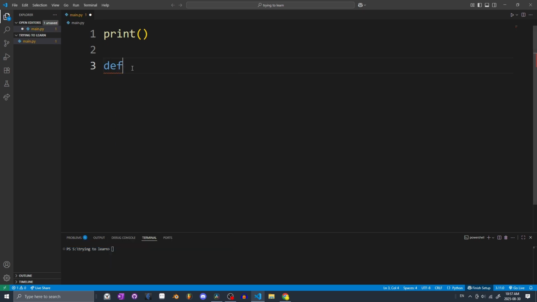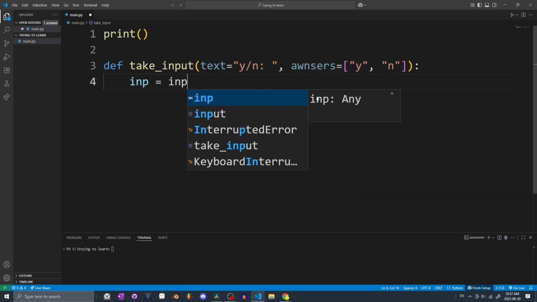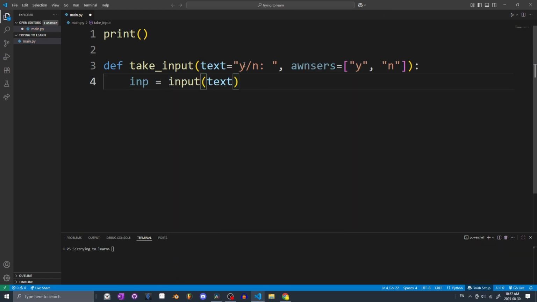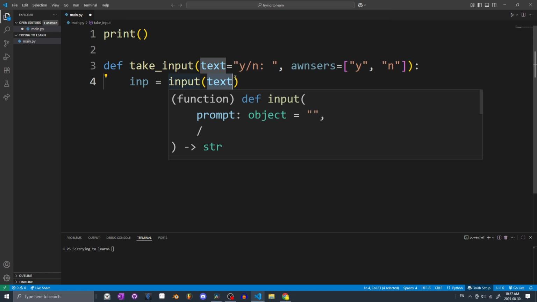Now let's make a function and let's call it take input. This will take in the player input. So we can say text, and this text will be yes or no. So it'll just be whatever we want to tell the player before they put their input in. We'll have the possible answers right here, and the answers will be a list because we can either have Y or N. Now we use a colon right here to define the function, and let's just say inp equals input of text. So it's going to say this text here, and then we will put in our player input.